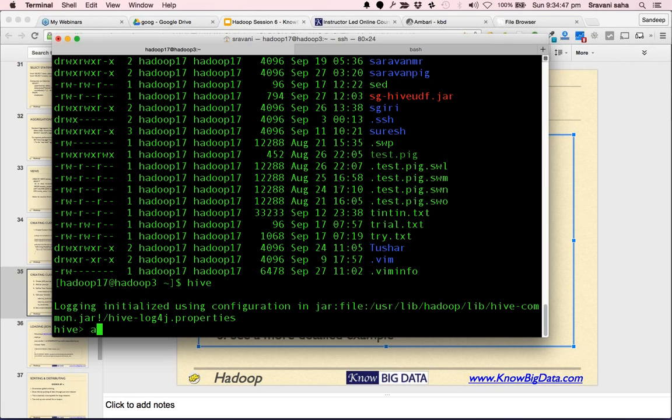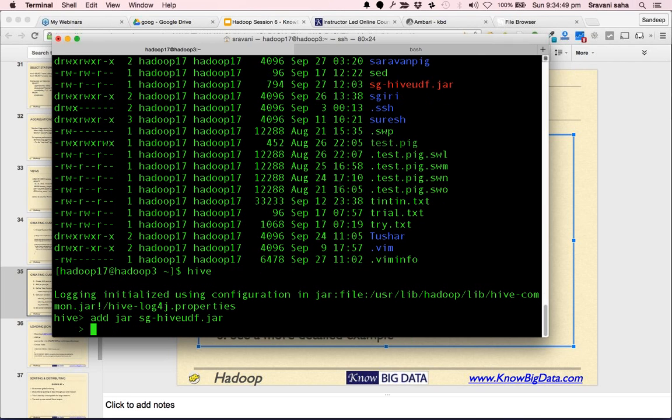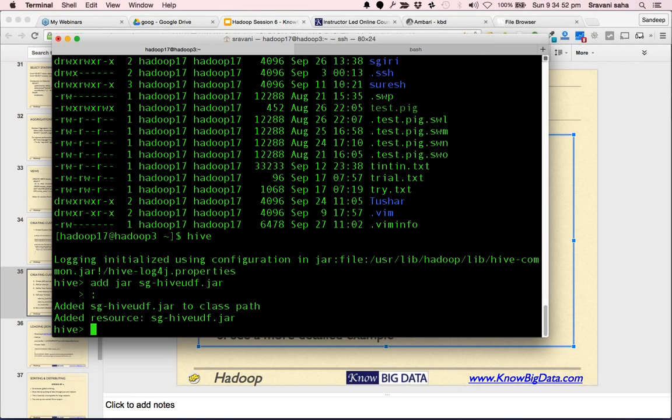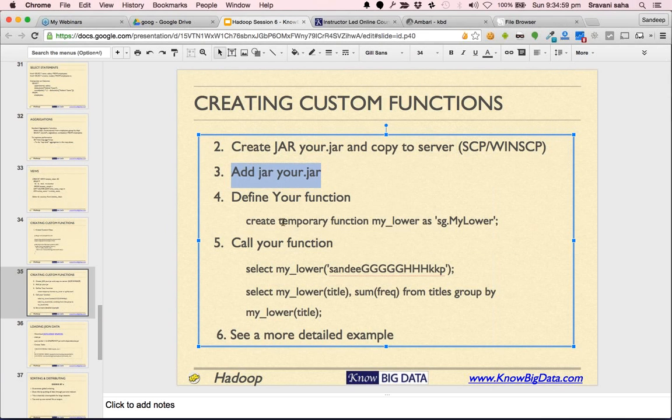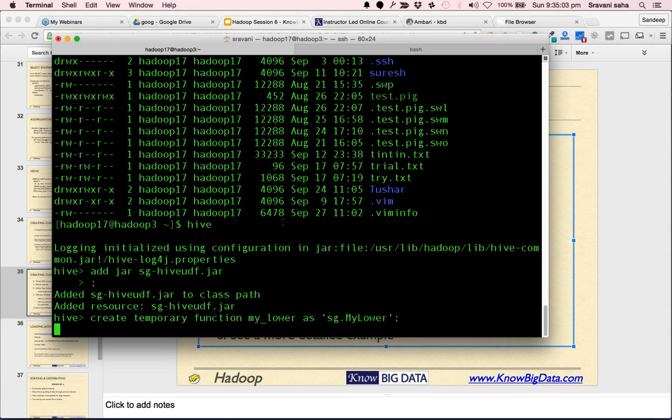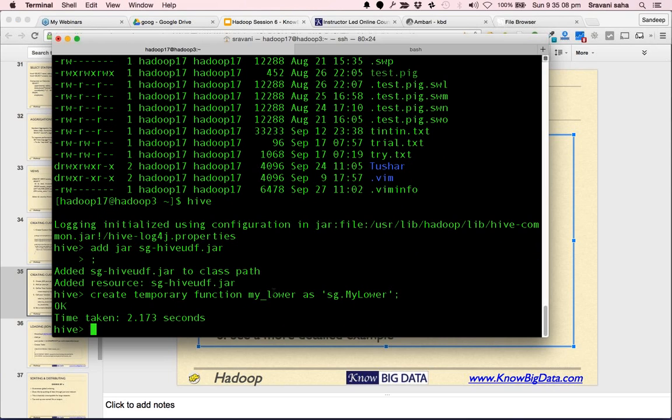Okay, we can say add jar, and it says that we have successfully added this to the class path and also added this as a resource. Now we can create a temporary function inside Hive by saying create temporary function, and this is the name with which we'll be calling our function.